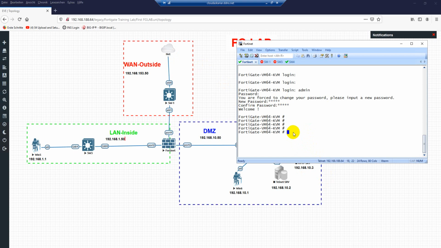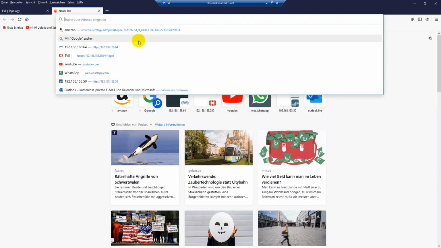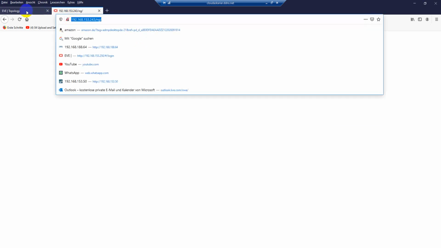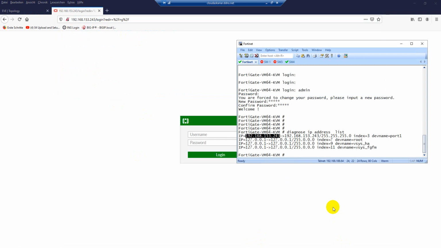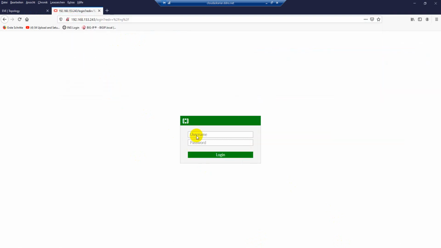So how to check the IP address? There is a command, IP address list. So it's now showing me the IP address of our gateway, FortiGate. So 243. So I'm just going to add it in the browser, 243. So I think I have made a mistake here. Maybe the IP address is 243.153. It's okay. You see, now I'm in.